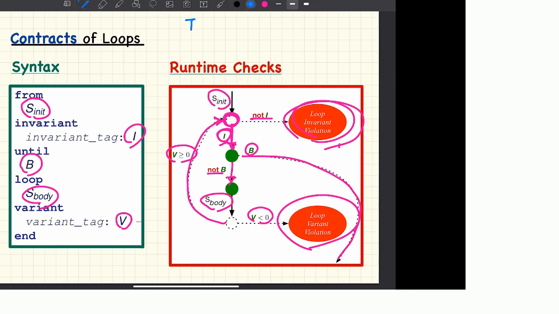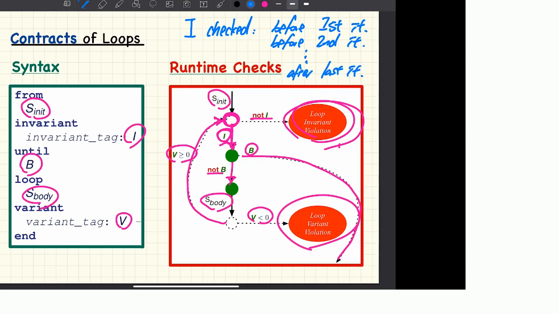So first of all, invariant I is checked before the first iteration, before the second iteration, and then also after the last iteration. When I say after the last iteration, we don't really go into that iteration anymore because the exit condition is true.